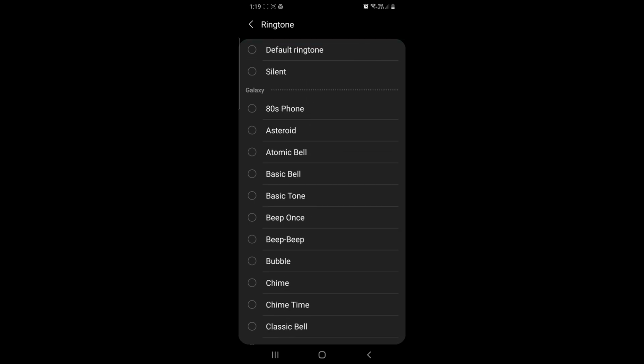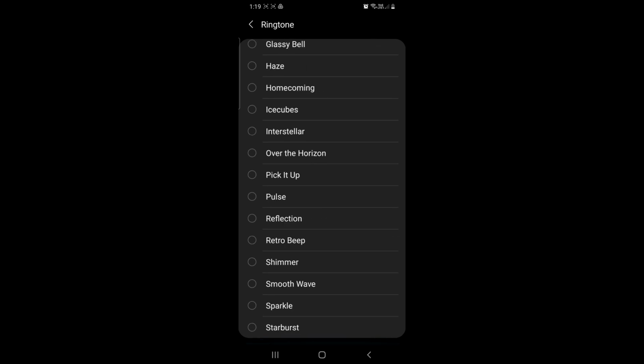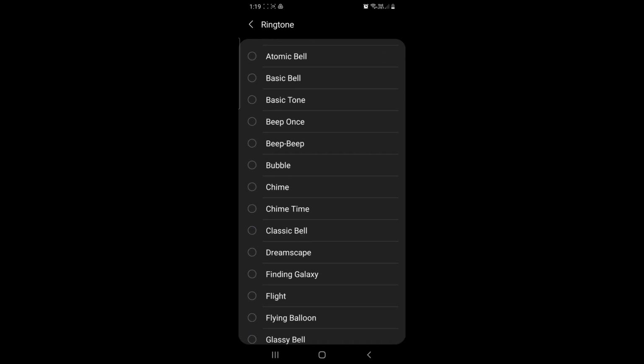So this is a default ringtone. I'll see retro beep and more, we can listen to it and select which one suits us, right? So we can do that. So Starburst is the one.